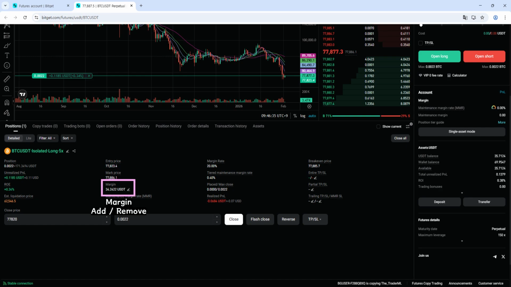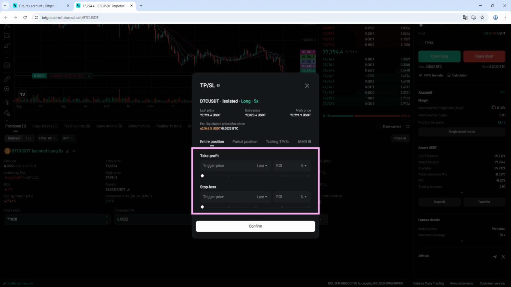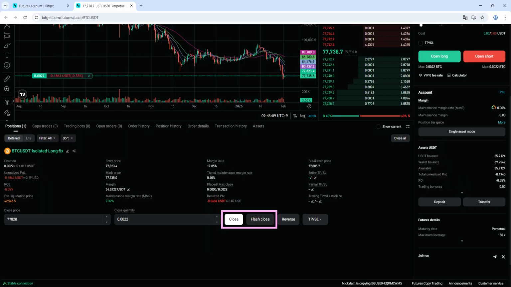If you click the pencil icon in margin, you can add or remove margin. If you click the pencil icon under entire TPSL, you can manage risk by setting the take profit price and stop loss price. Lastly, if you click the Close button, you can close the position, enter the limit price in Close price, and enter the quantity to close in Close quantity.